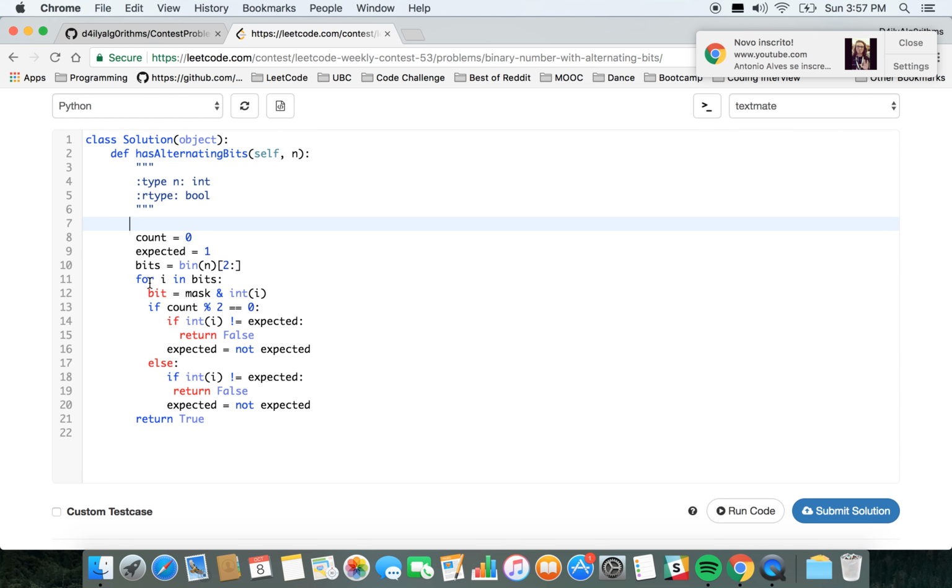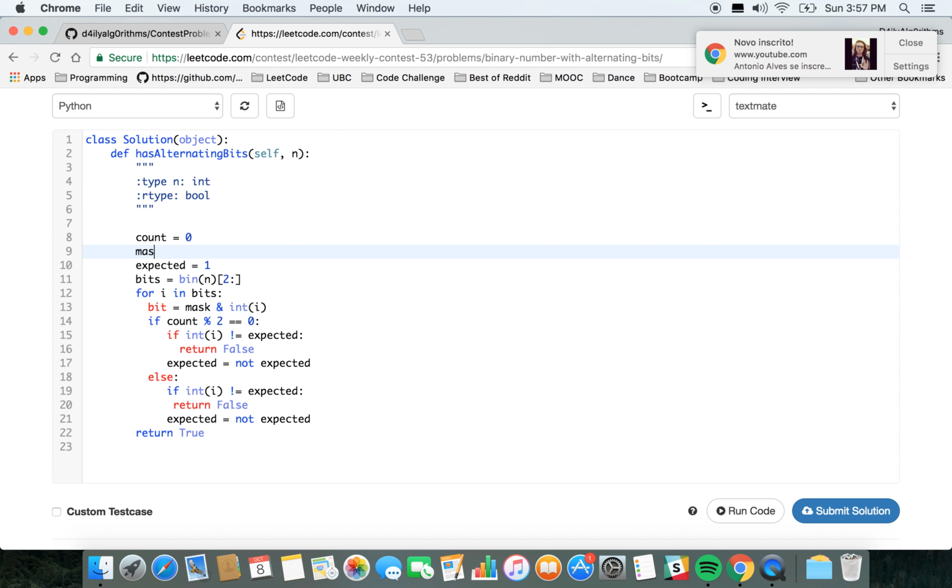And then I iterate over the bits. Oh, actually I use the mask. So let's go back and get the mask. So I iterate over the number as a binary number. I remember to make it an int, which is important.